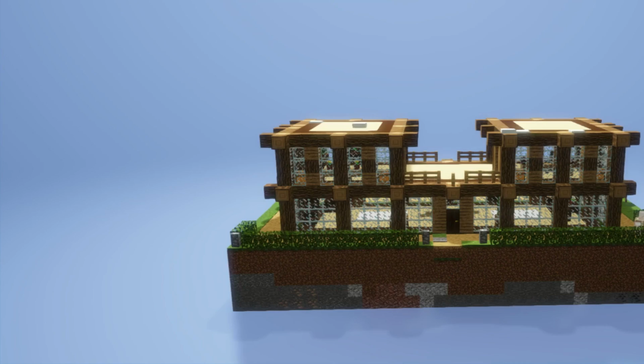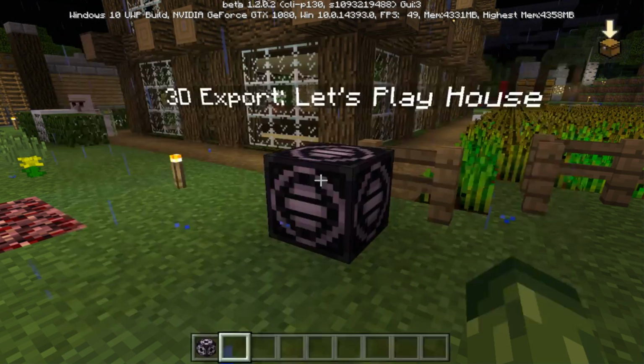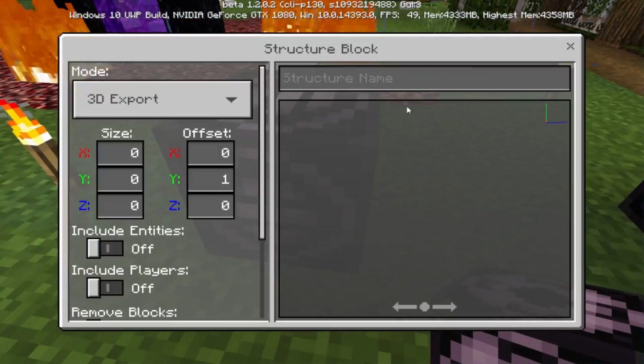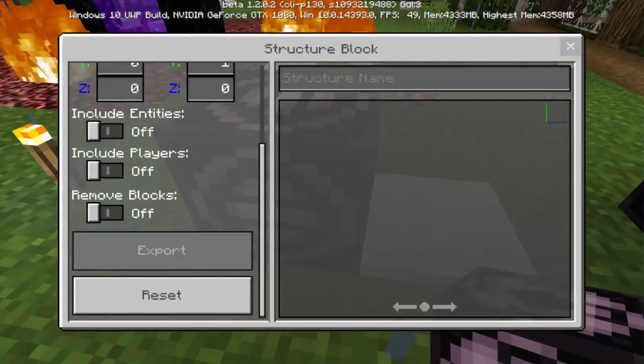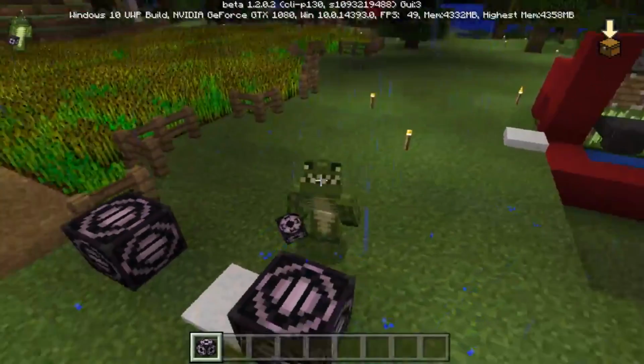If you do have any more questions on this, please feel free to leave a comment down below. The structure block is very different from what we're all used to, which is why I made this tutorial.